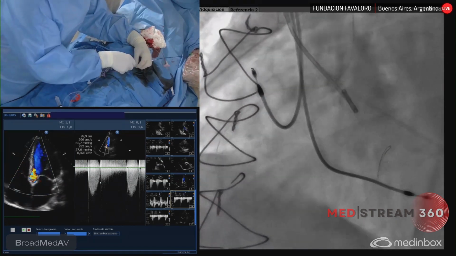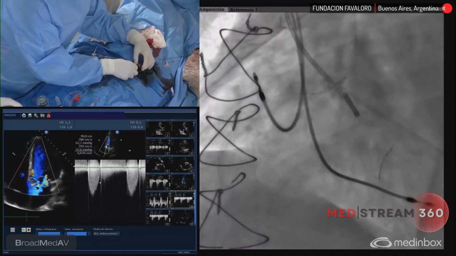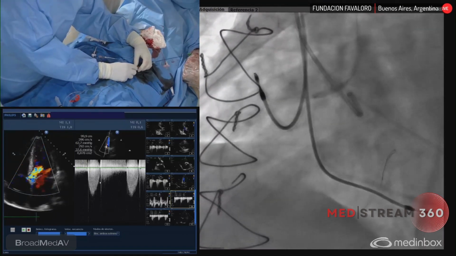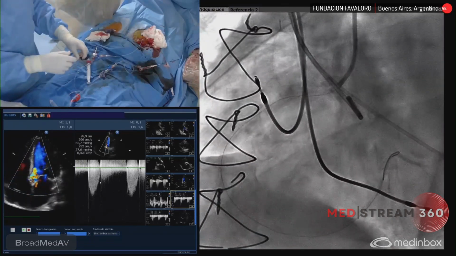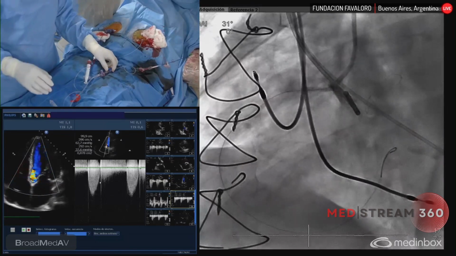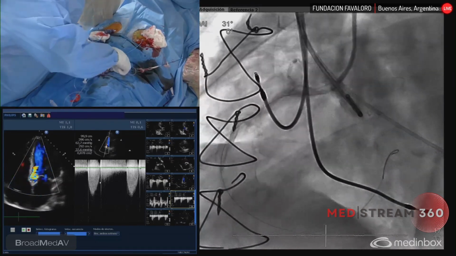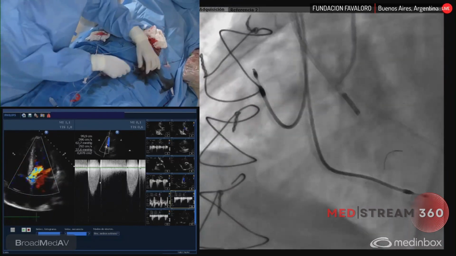So maybe we can have another ablation in a different place of this calcium. Let's go again. 14 atmospheres. Okay, everything is okay. Give me some small amount of nitro because we have some spasm there. Okay, I will use probably 100 or 200 micrograms. Let's pull the balloon out.